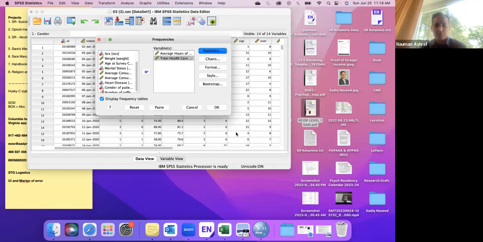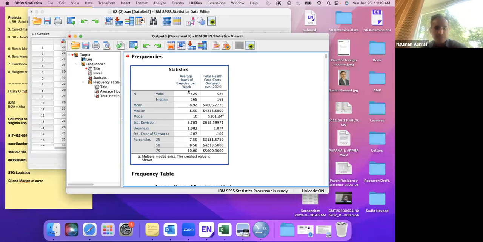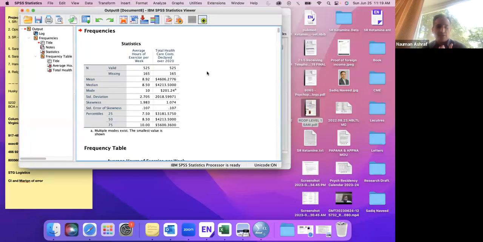I'll go to continuous. Do I pick charts here? No, because these are not categorical variables. Okay, so then I run. So it shows me my mean for average hours of exercise per week is 8.92, median is 8.50, mode is 10. Let's see, standard deviation is 2.705.